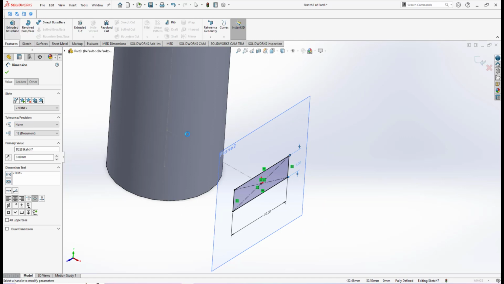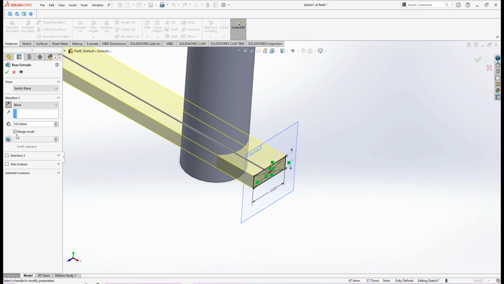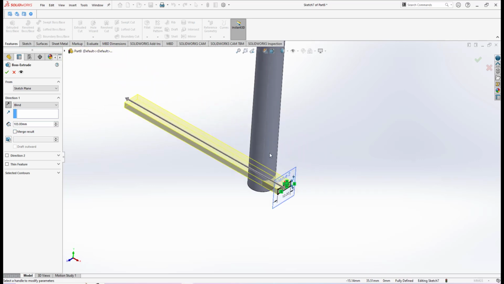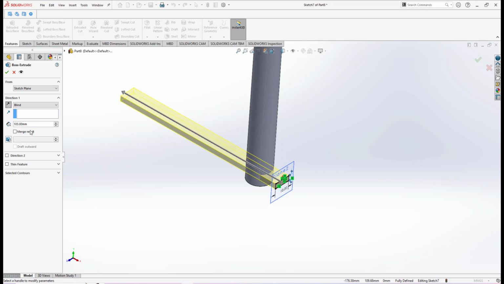Then I will extrude. Okay, this is very important. Take note on this. Direction is reverse. Do not click merge. Uncheck merge because I want to make the arm a separate body. If you check merge, I think there will be a problem if you want to do the curve driven repeated pattern of the remaining 5 arms. So make it a separate body.